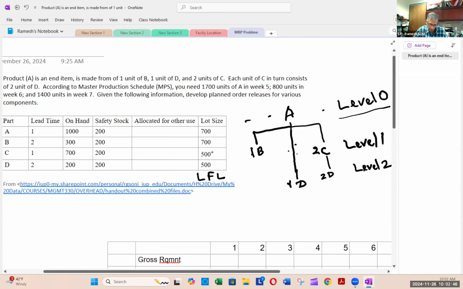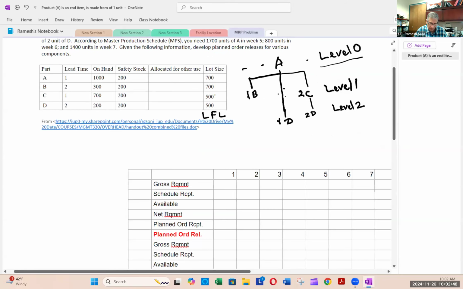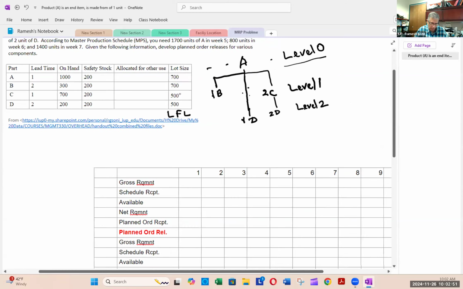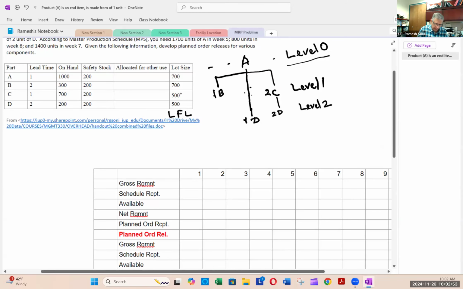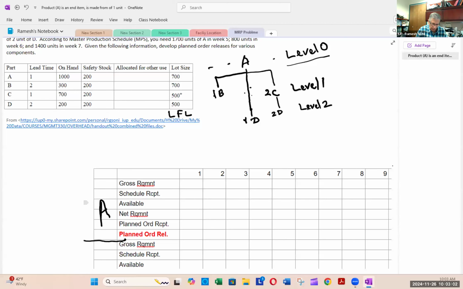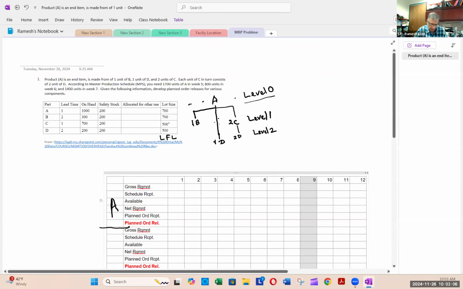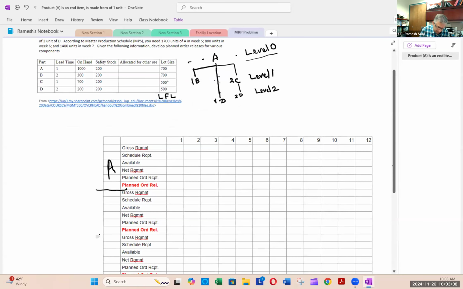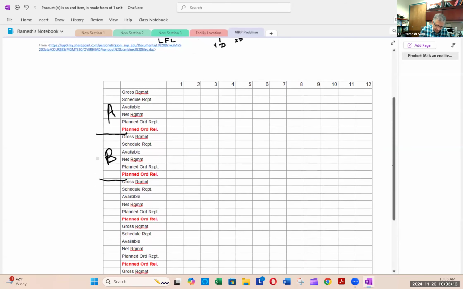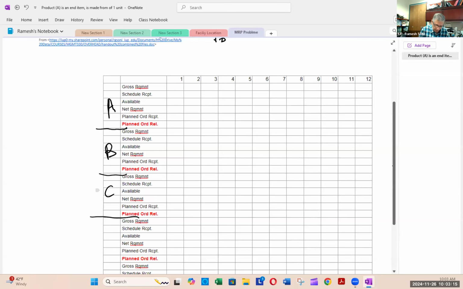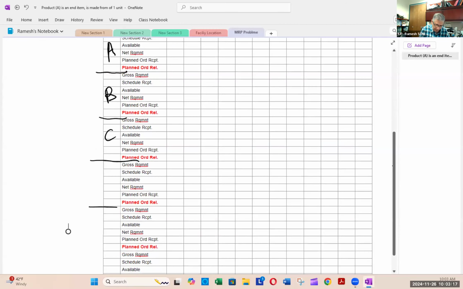Okay. So let's start doing this problem. And this is A. I'm going to make it a little smaller. This is B. This is C. And this is D.